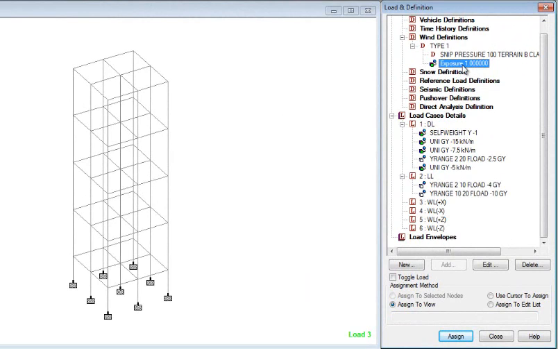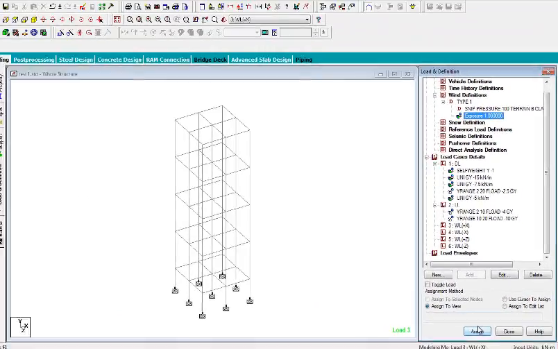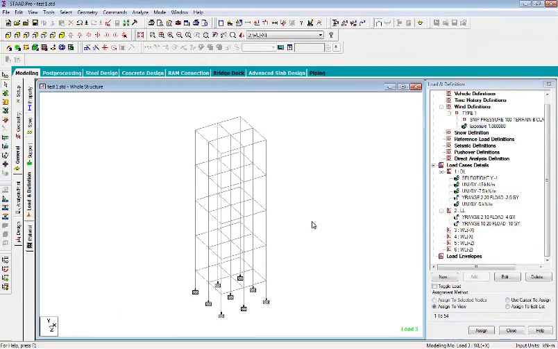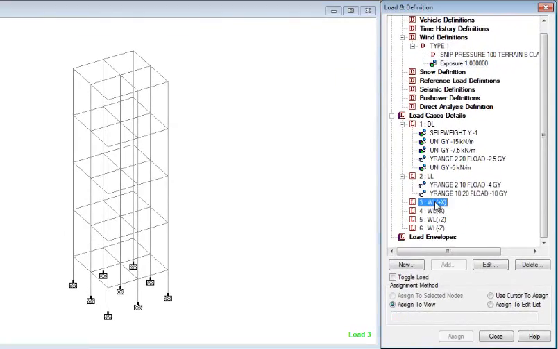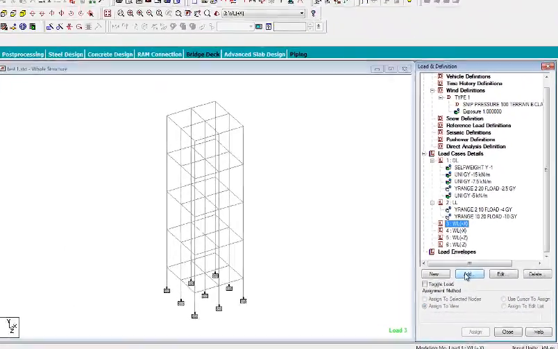Up to now, what we have done is add the exposure to assign to view. We have added the exposure to all the points. It is actually easier to add the exposure to all the points. We have already given the pressure, and now we'll be going to the load case details of the wind loads. So first is the wind load in the positive x direction.